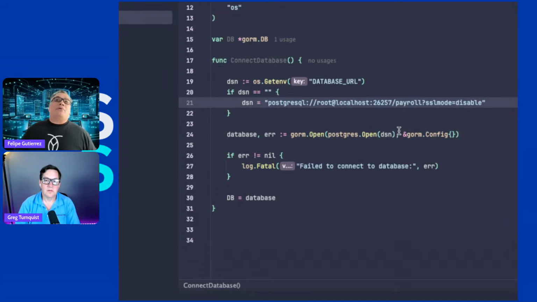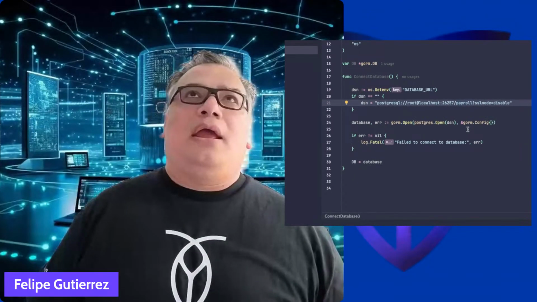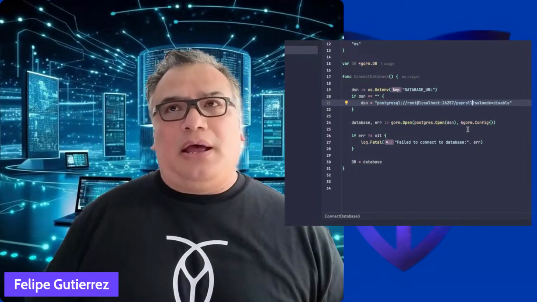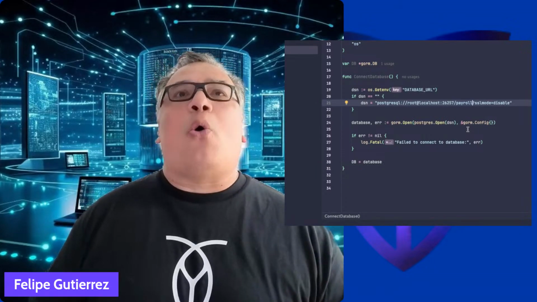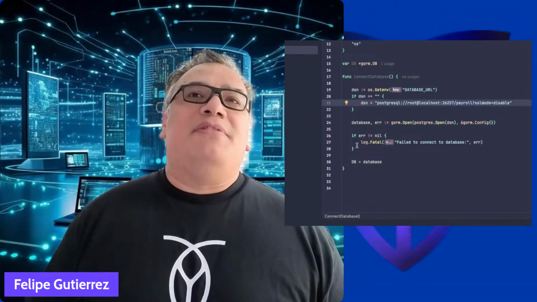We're going to use the payroll database, and it's going to be disabled on the SSL mode. So in this case, GORM says, hey, I'm going to open your Postgres based on your name. You can have some extra configuration here. We're not going to talk about this configuration today, but you can have multiple configurations like a transaction, and more on how GORM can operate on your database.